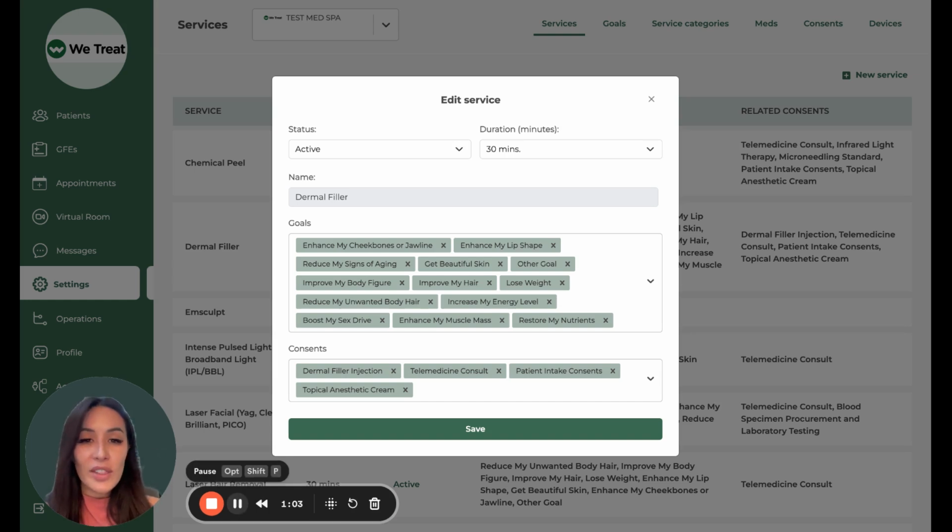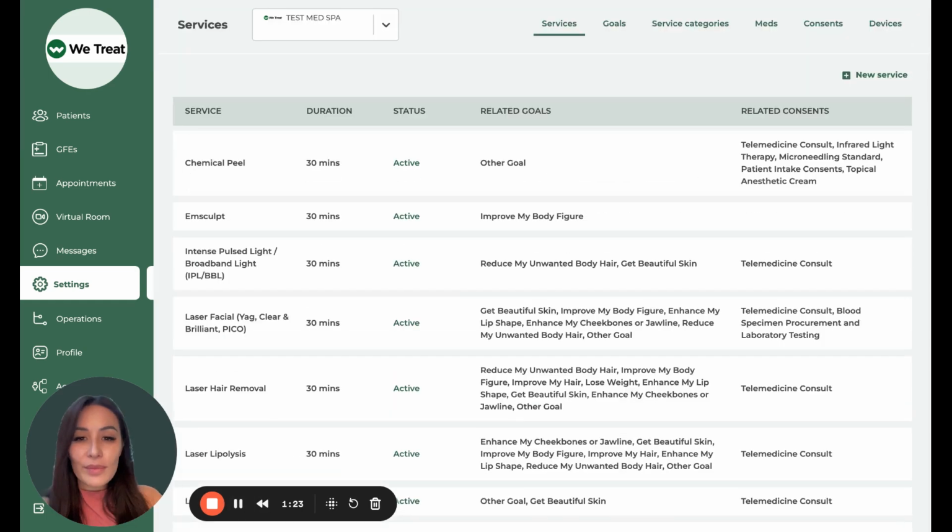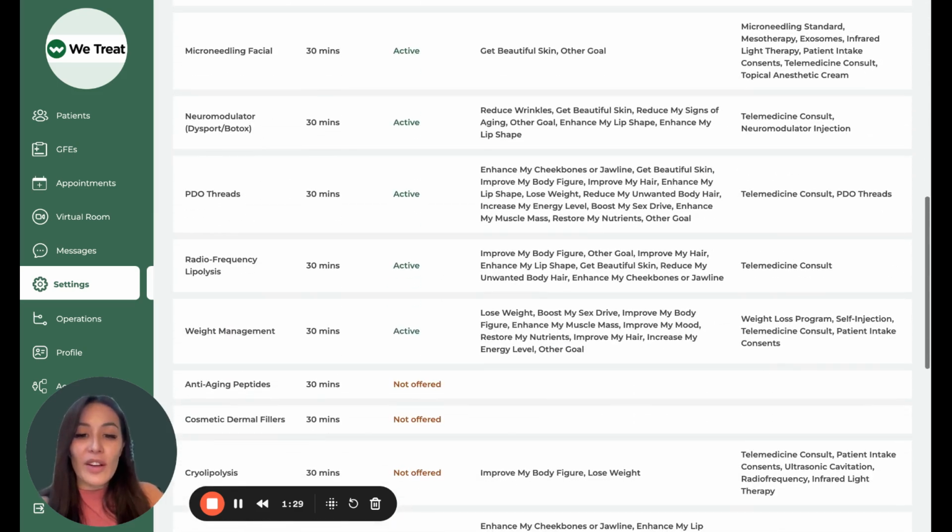If you do not offer the service, you can locate the status of the service and mark it as not offered and press save. All of the services that are active will populate at the top, and all of the services that are not offered would then fall to the bottom.